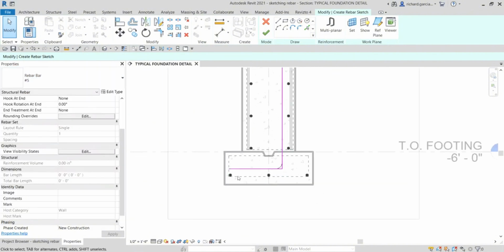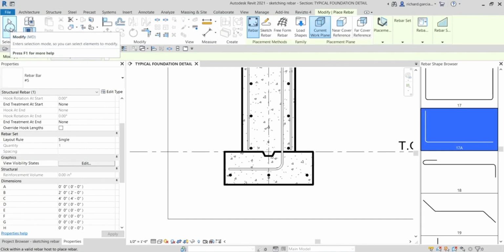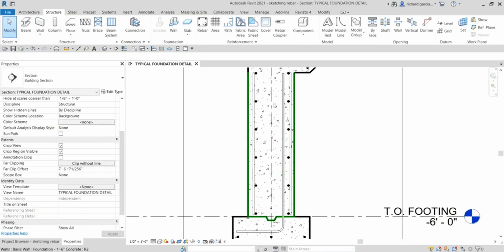Okay? And then once you're done sketching your rebar, the next thing that you need to do is you just need to check that to finish edit mode. And there you have it. Okay, and then you just need to select modify here to terminate the tool. Okay, and then the next thing that what I'm going to do is, let's say I want that also to the other side. So I'm just going to mirror this.